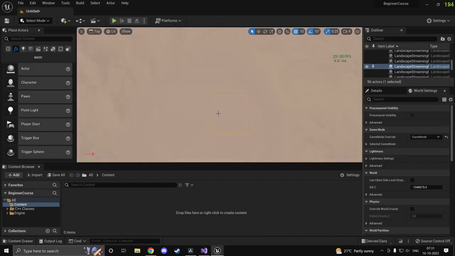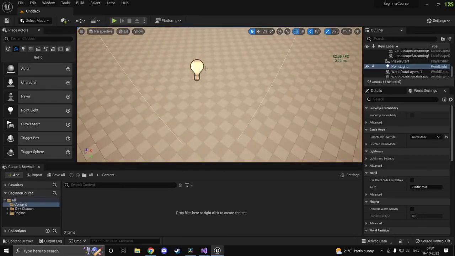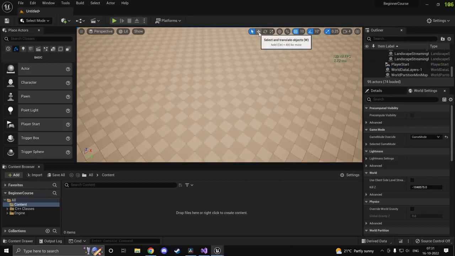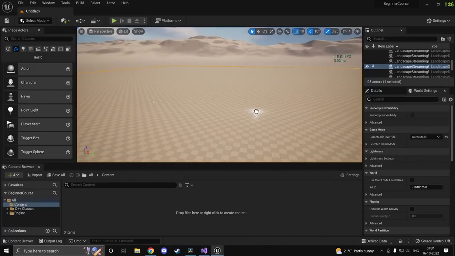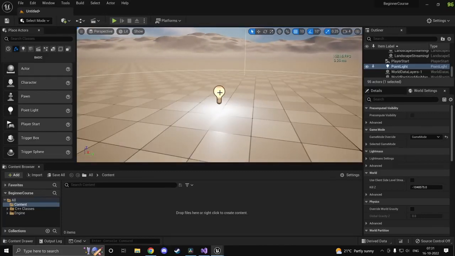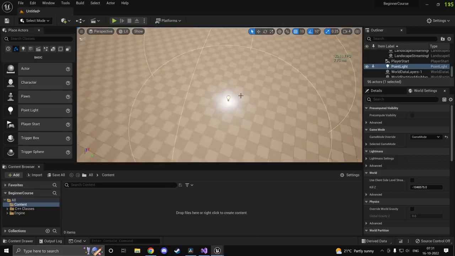So let's say I click on this, I select this. Now let me get closer a bit. Set into perspective. So if I click on this, I can select it. Now when I click on something, now I'll create another point light. When I click on something and I have it selected, if I want to move it, I can press W on the keyboard. Or if I want to rotate it, I can press E on the keyboard.